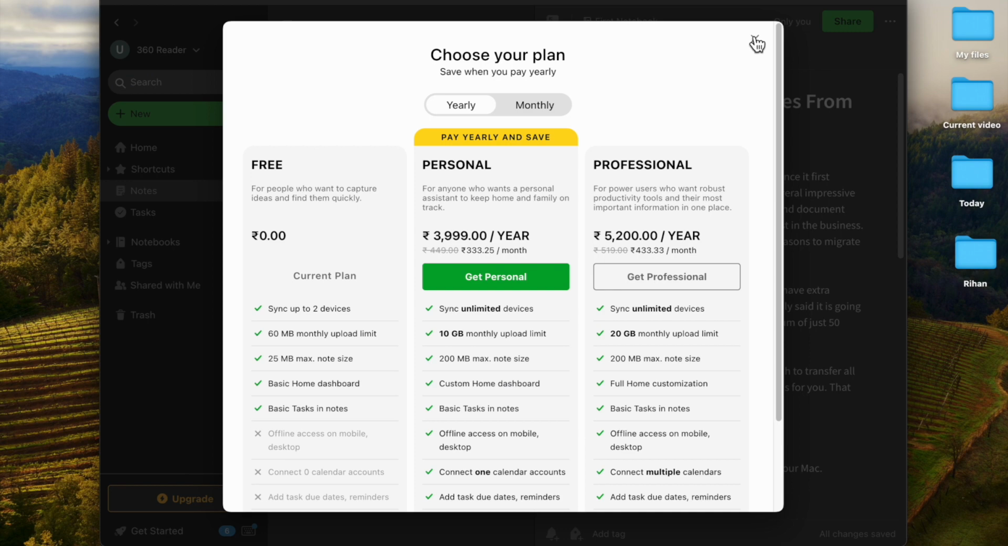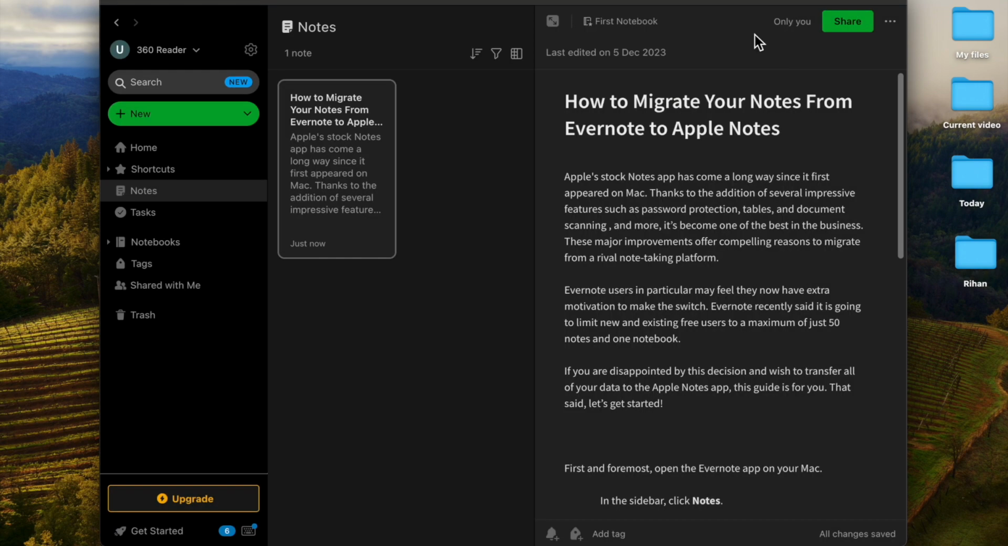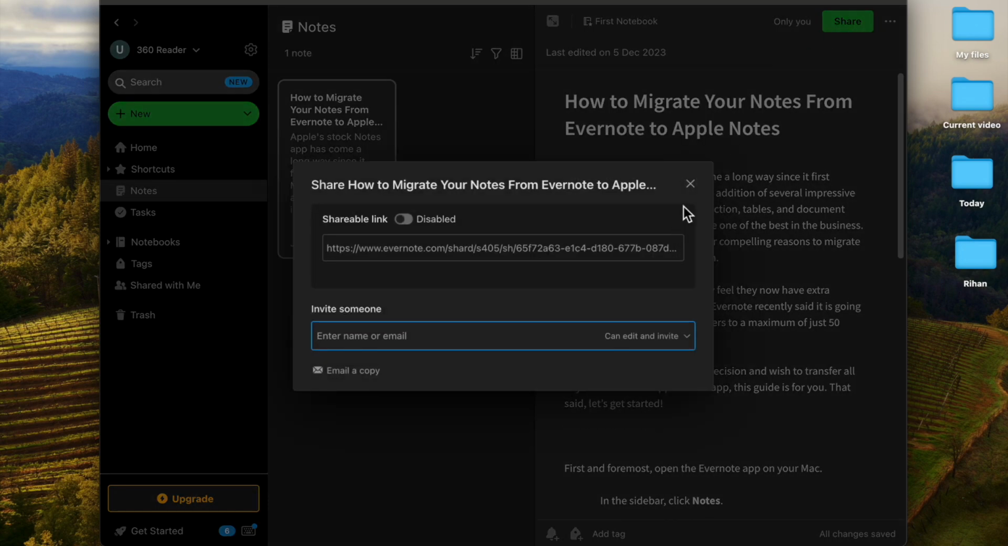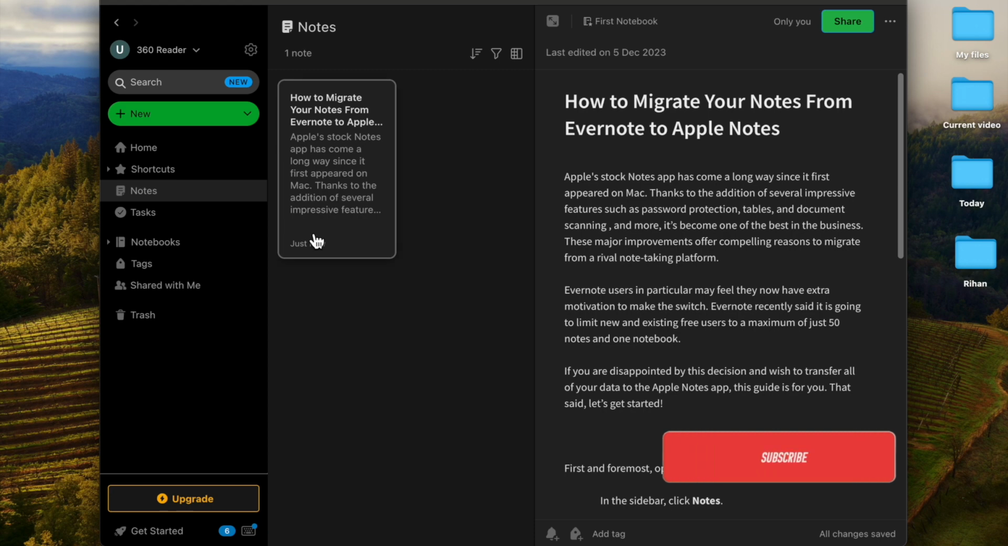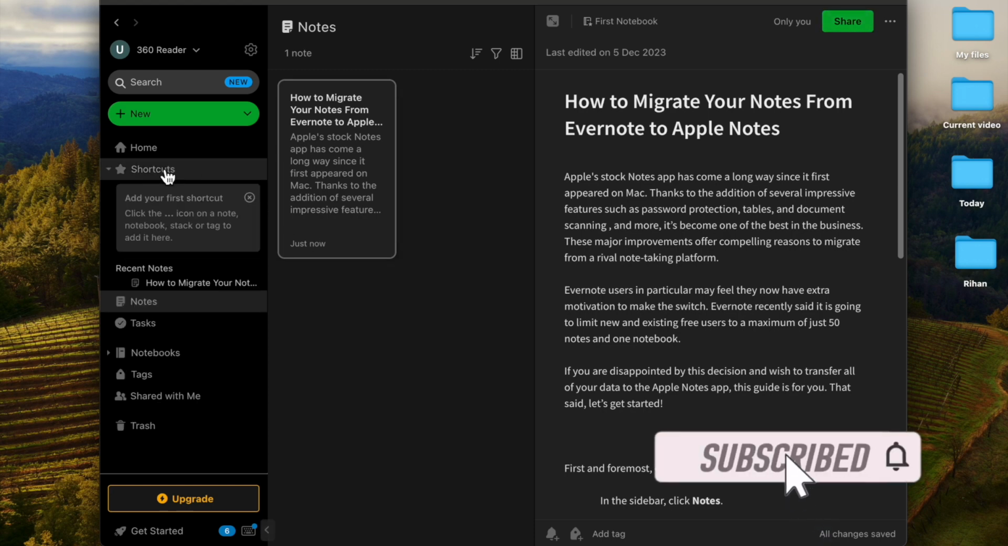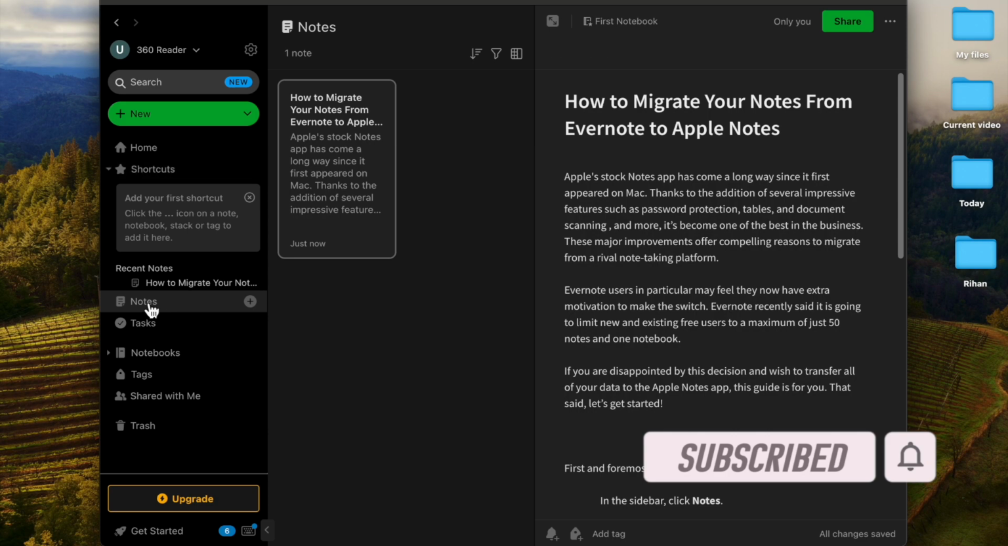Evernote recently said that it is going to limit new and existing free users to a maximum of just 50 notes and one notebook. If you're disappointed by this decision and wish to transfer all of your data to the Apple Notes app, this guide is for you. That said, let's get started.